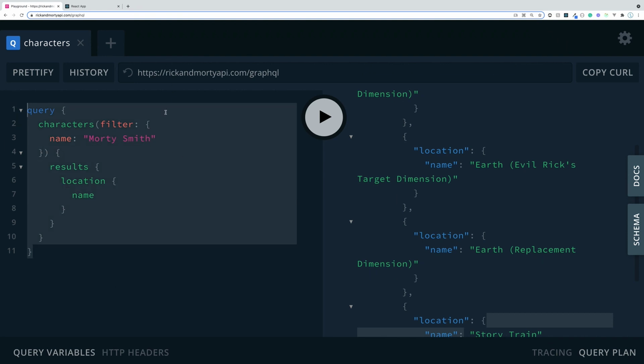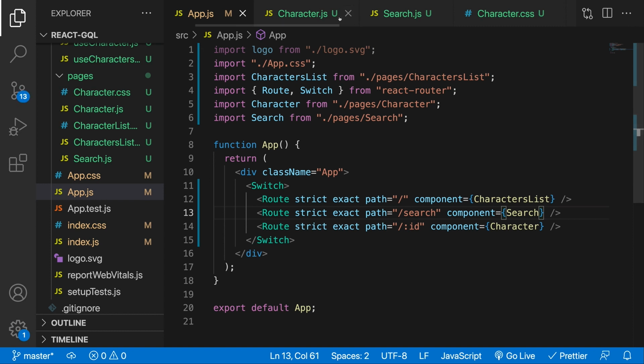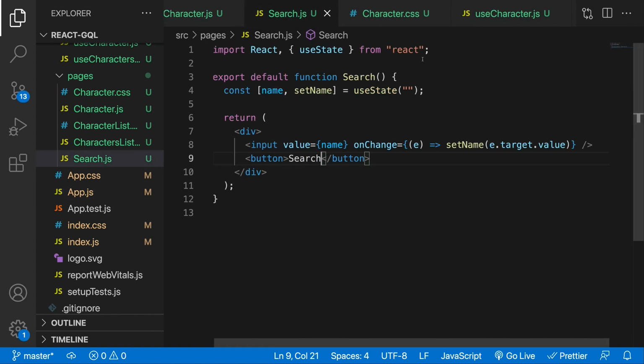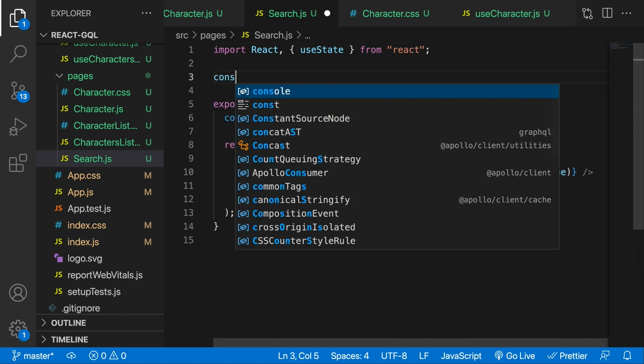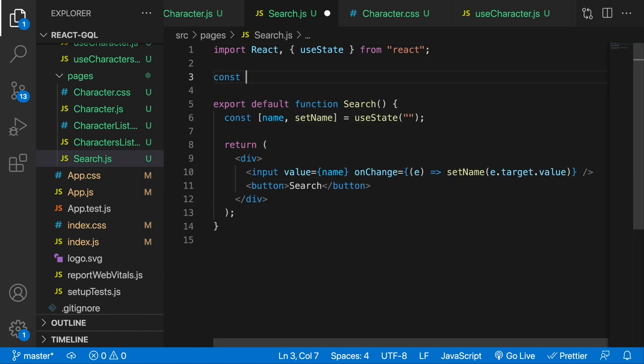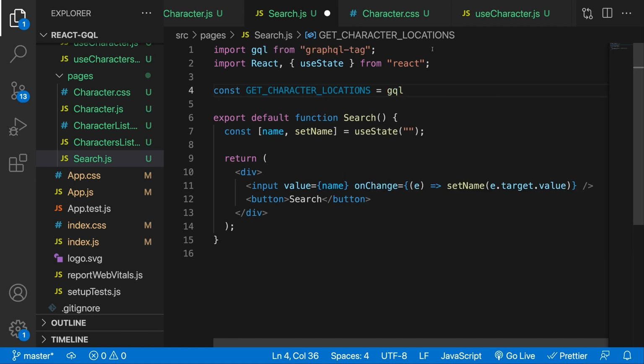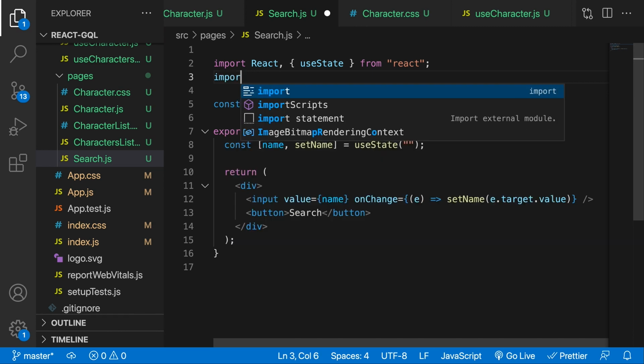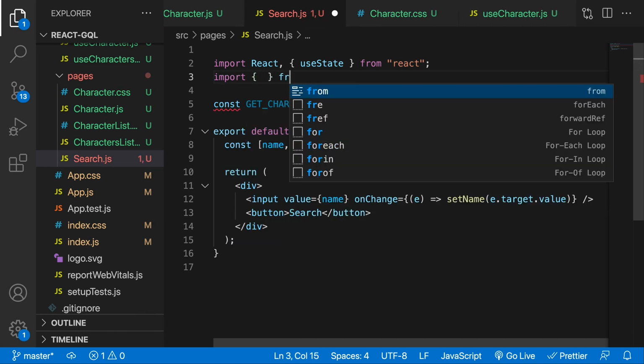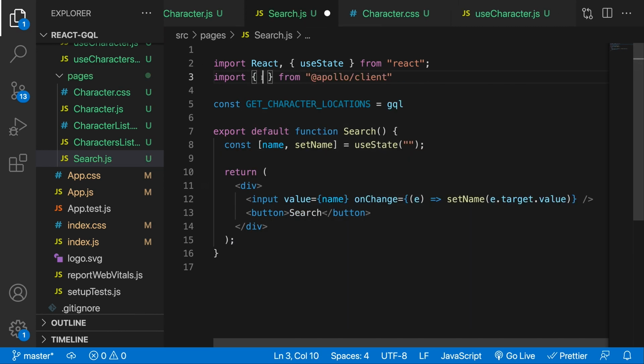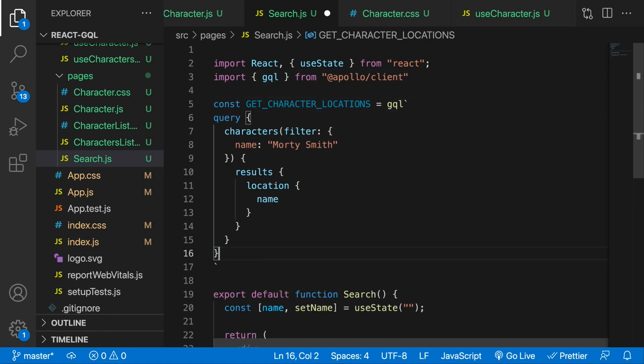And for something like useLazyQuery, we're actually not going to create a hook for this. And there's a very good reason for this. Let me show you why. So we're going to go here, and like usual, we're going to create a query. We're going to name it, we're going to get character locations. We're going to say gql. Unfortunately, this always imports from graphql-tag, and I want it from Apollo Client. So let's just do @apollo/client gql. And we're gonna have our query in here.